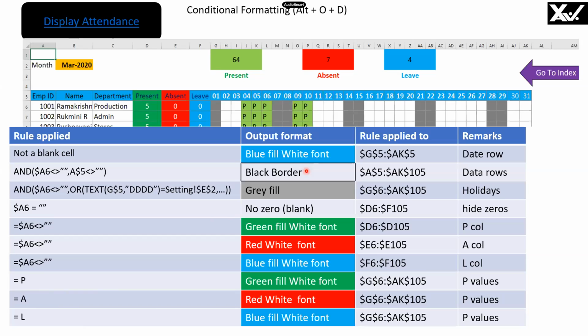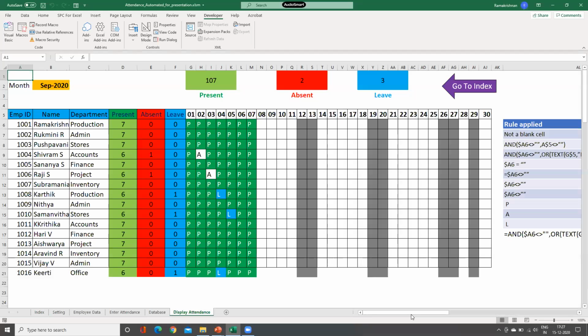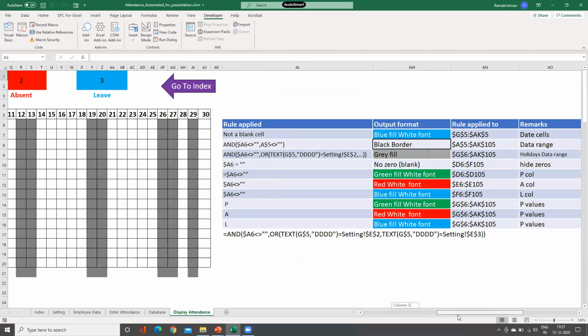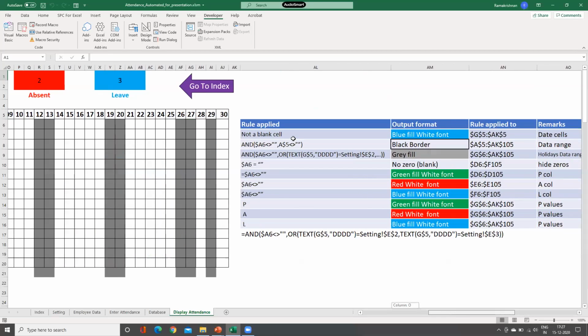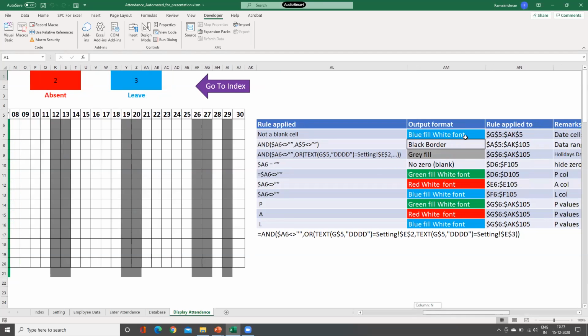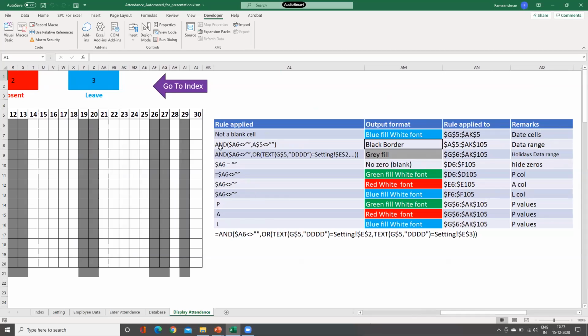What I will do is go to the sheet, display attendance. See, I have already done all these things. You can see this conditional format, right? I will do the first conditional format: a non-blank cell should be filled with blue color and white font. The range is G5 to AK5, right? These are all the date cells. So I will select this.